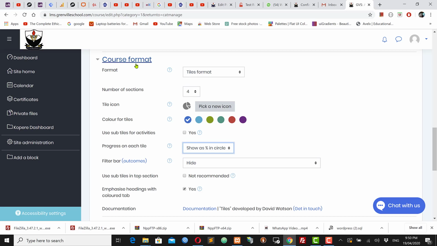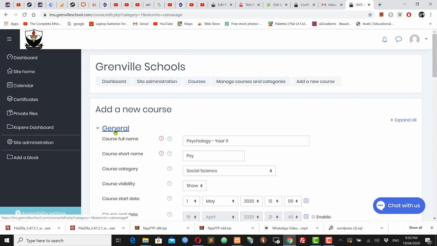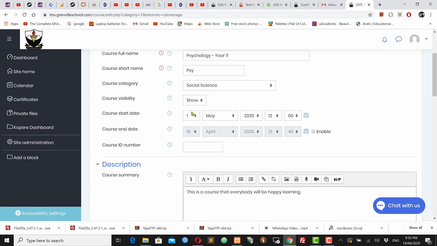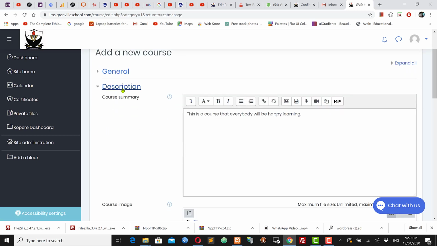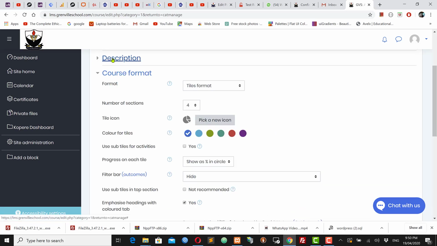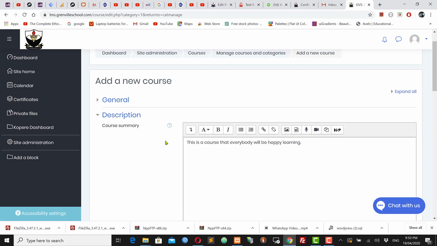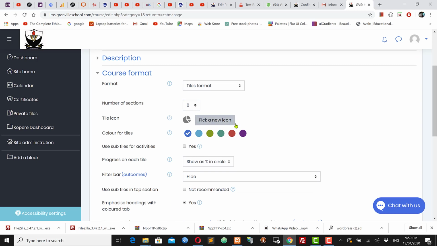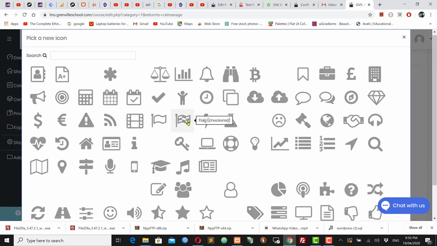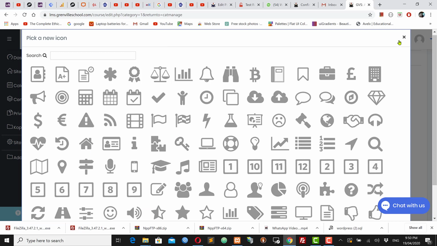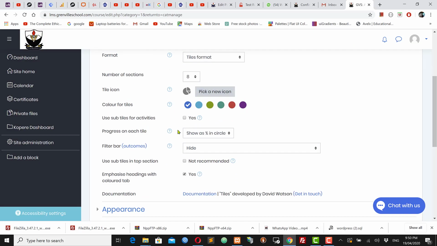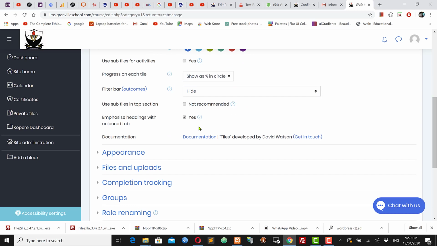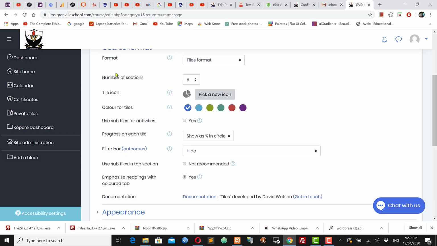There are some things I won't really have enough time to show you here, but just to tell you that each of these things is a section. We have the general section. I'm done with the general section, I can close that. The description section, I've done that. Let me see if I'm done with the description. Yes, close it. Course format, I'm changing my sections. I need 8 topics. I can always come back to have more if I need. You pick an icon if you want to change your icon. You can do that. Then show progress bar, yes, things like that. So take time. I'm done with that.